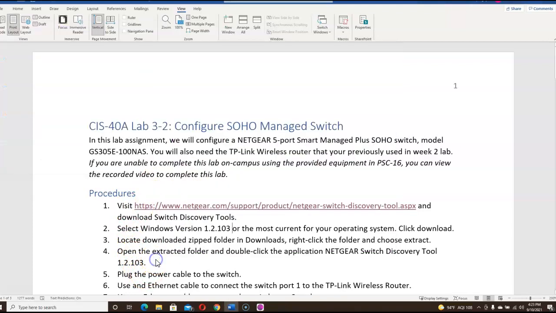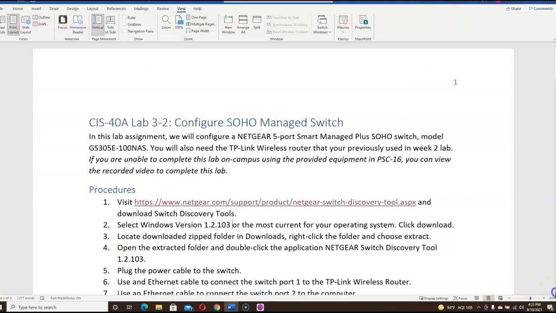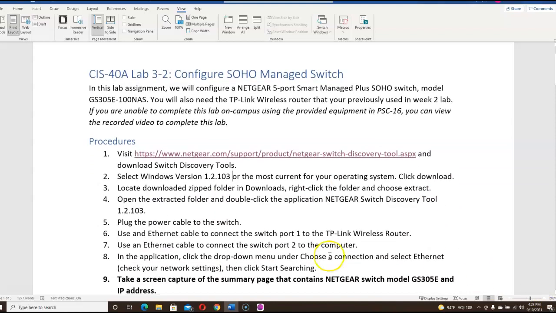Now at this time, what you need to do is you would then need to plug in your switch, and the switch is going to be connected to the TP-Link wireless router. So if you have a wireless router at home, you will connect that switch to the LAN port 1. You do not want to connect to the WAN port. It has to go to the LAN, L-A-N.